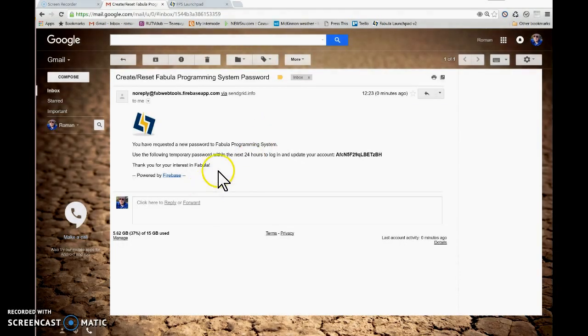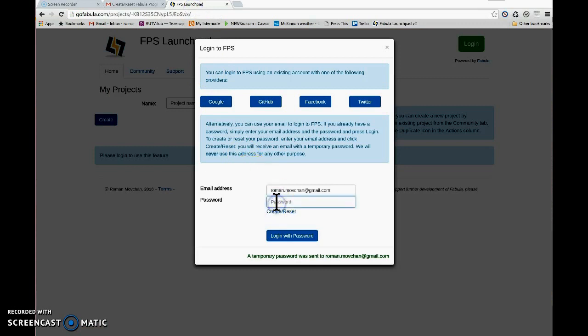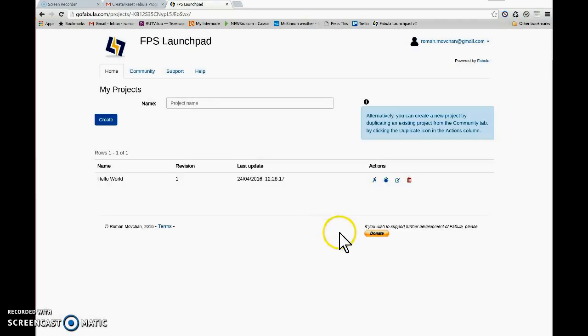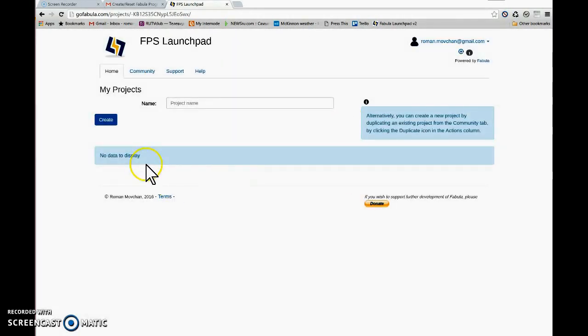In this email, you see in bold your new password. Just copy it and paste here. Press login, and you are in the system. Now, initially you won't have any projects, so it says no data to display.